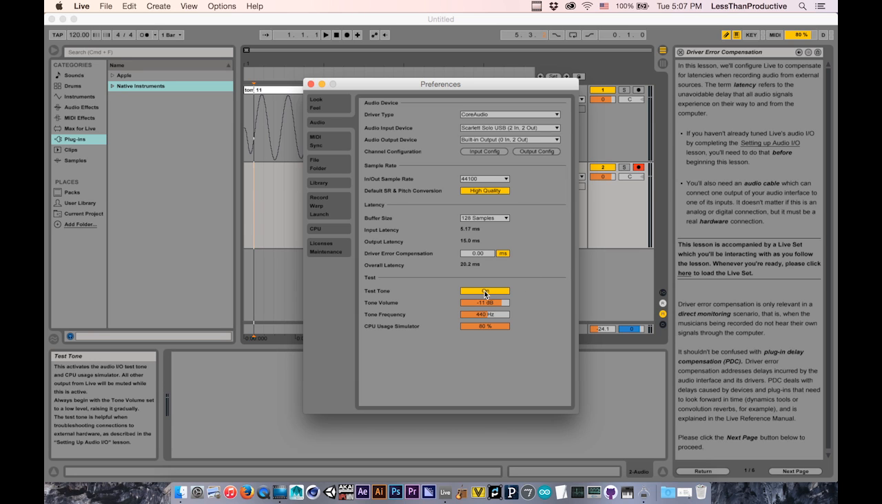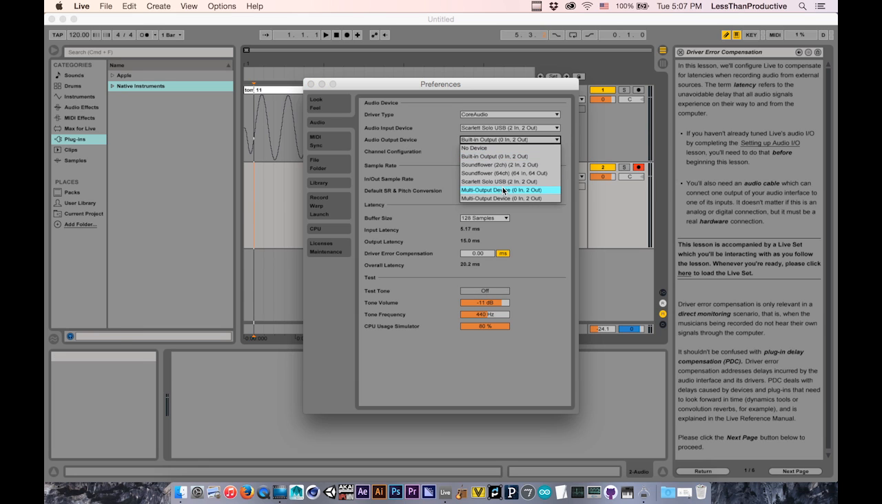So I can turn the test tone off, and then I can go back into the actual audio output of the device. So it's going to be the Scarlett Solo. From here, I should be okay to go. Yeah, that should be good.